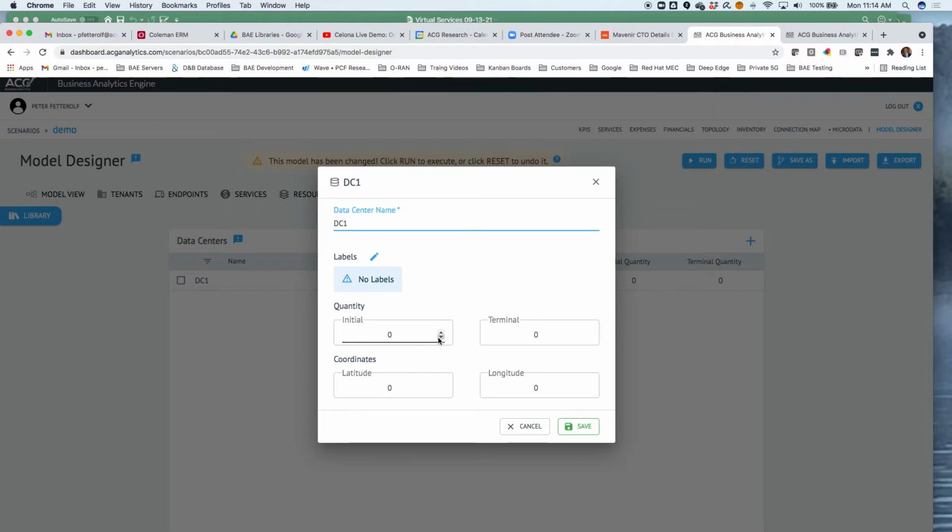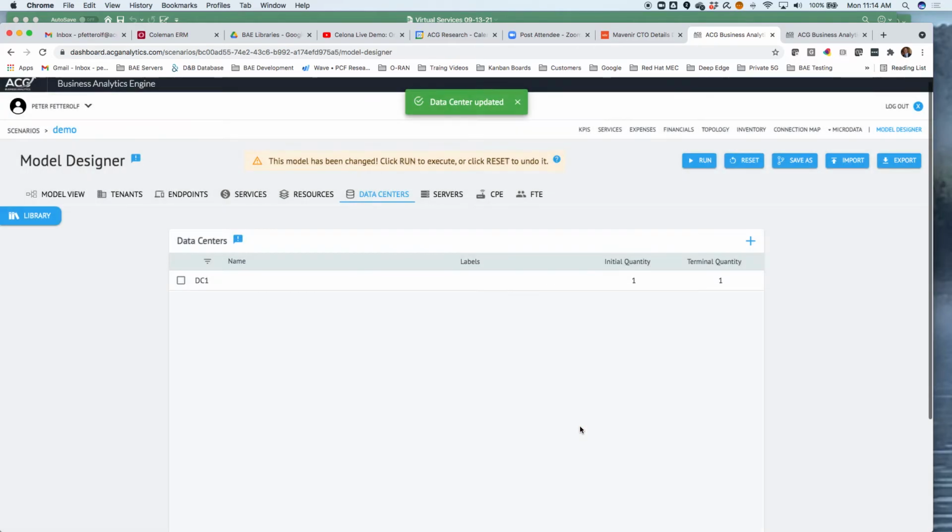And then I need to give him a quantity. Let's just make it simple. Just say there's one of those, but I could have more. Well, actually, I'll tell you what. Let's grow. Well, no. We'll keep it simple. Just make it one. And then I don't need to bother with coordinates. So let's save that guy there, and you can see I've got that data center here.